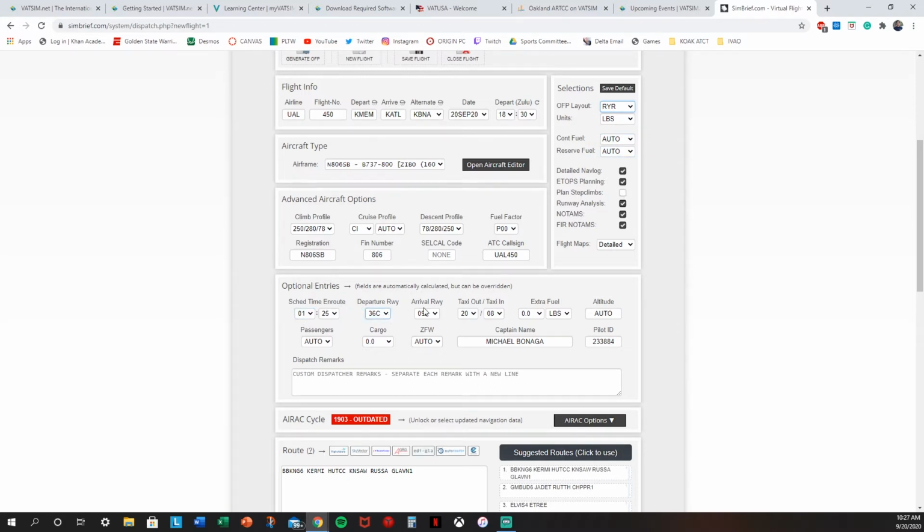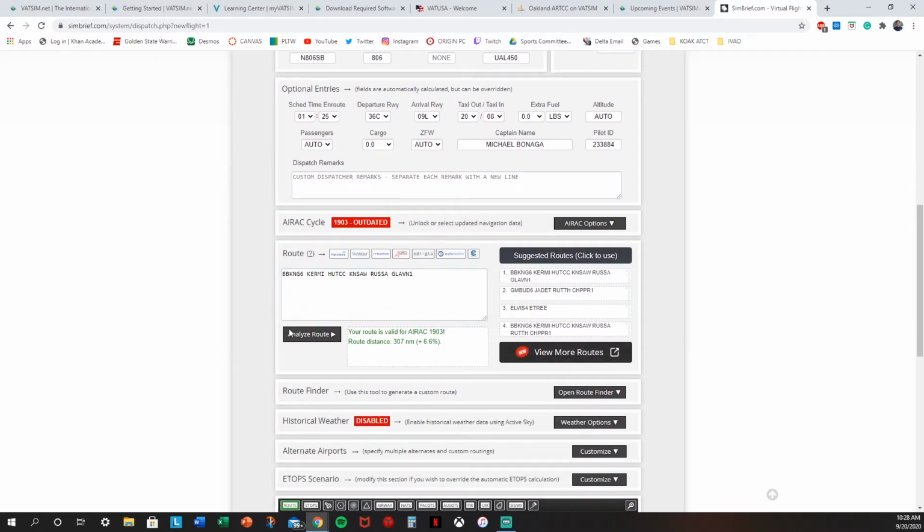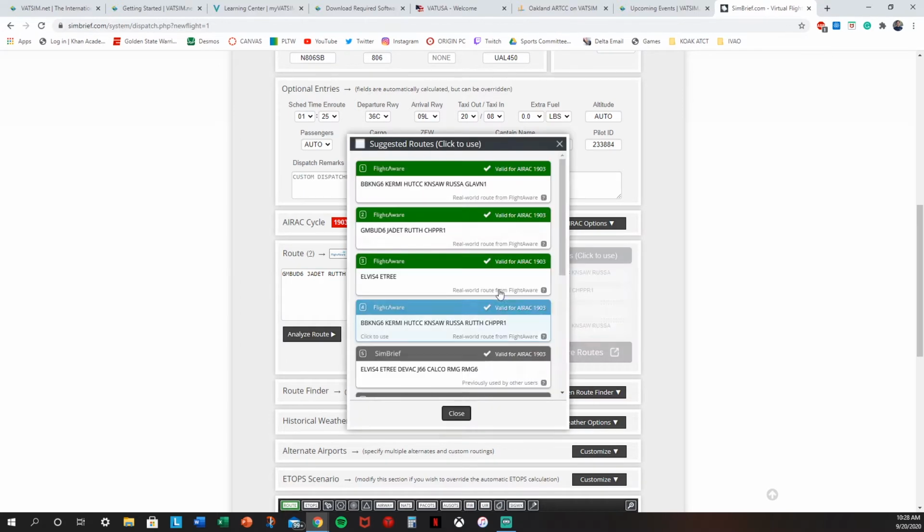These I just keep the same. You can check the ATIS on Vatastic and see what their departing and arriving runways are at the moment, so you can pick that. Altitude I leave it on auto. All the rest of this I leave on auto. Then you have your route. You could pick this route, you could pick this route, pick this route. There's a whole bunch of routes.